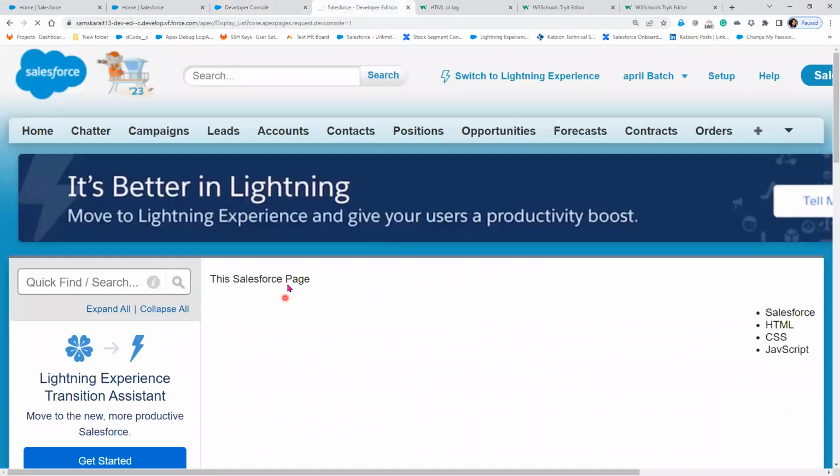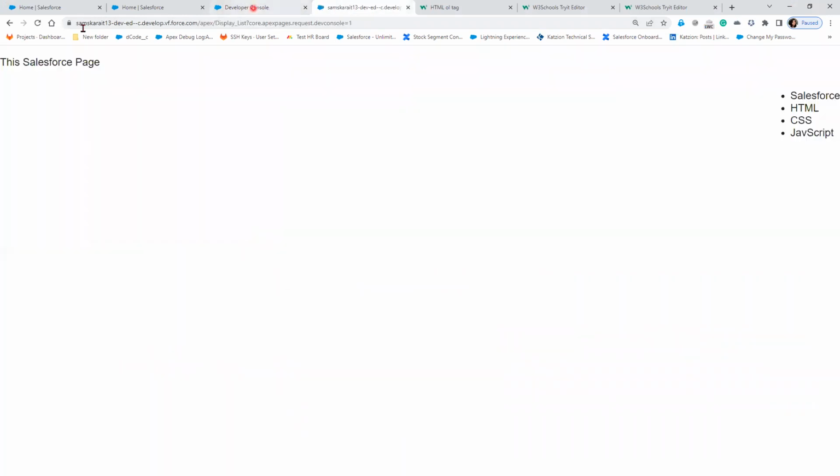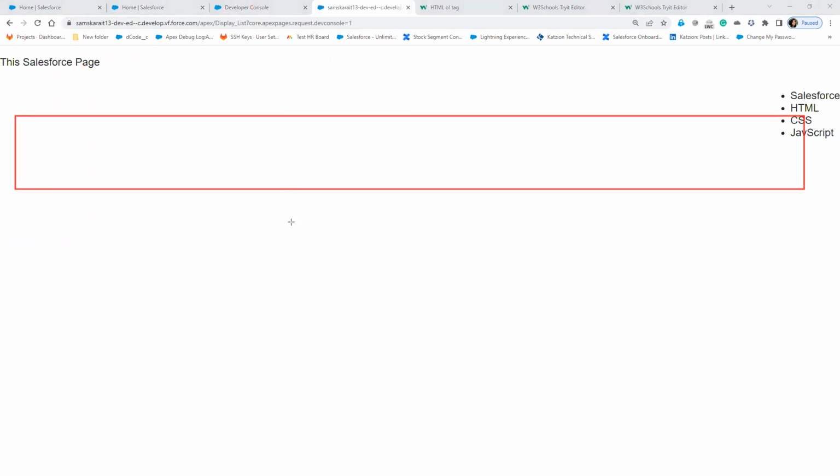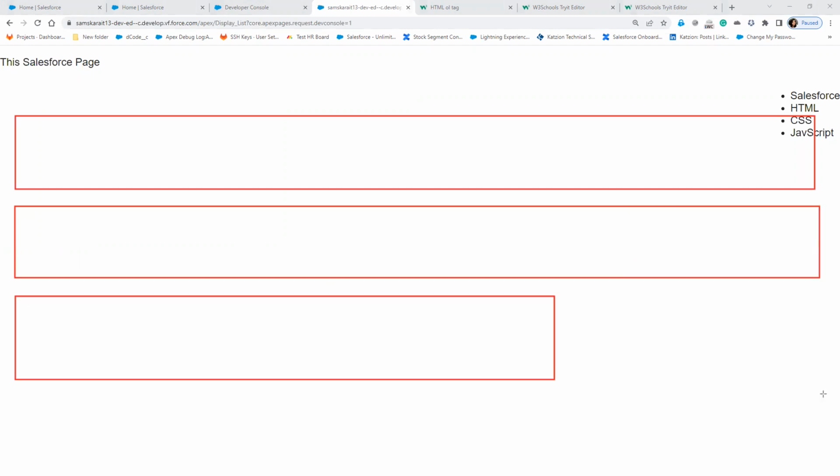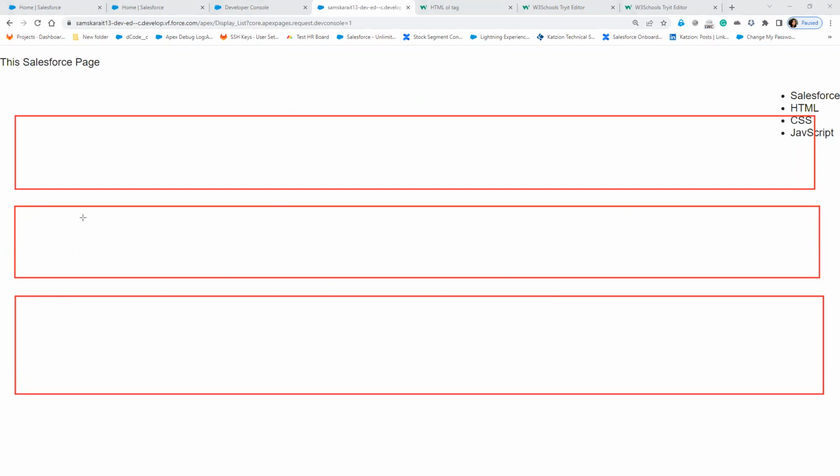Now, I have this page here. We are displaying the text on the page. But I wanted to divide this page into blocks, like here one block, and here one block, and here one block. I wanted to divide this page into multiple blocks.